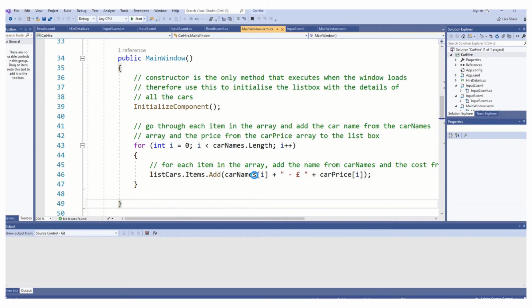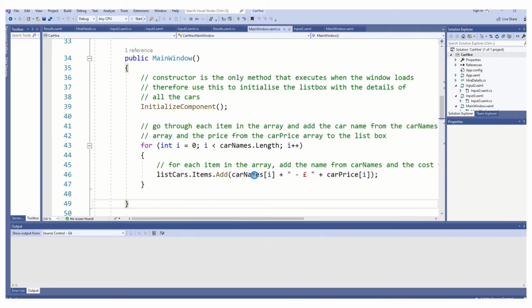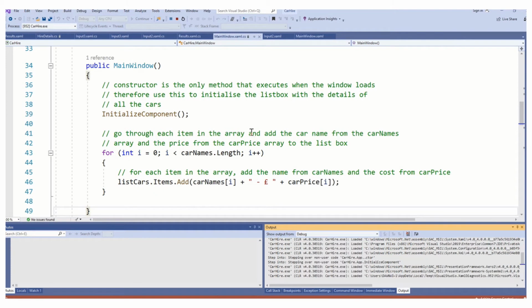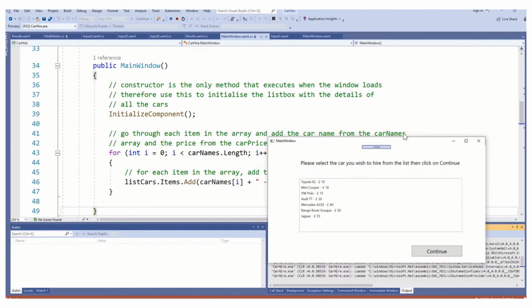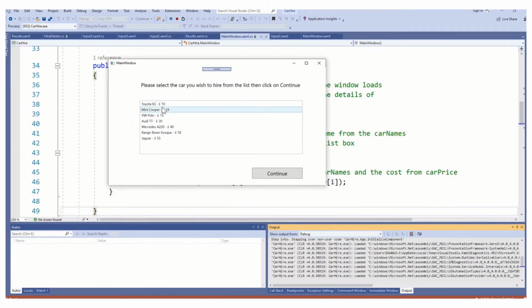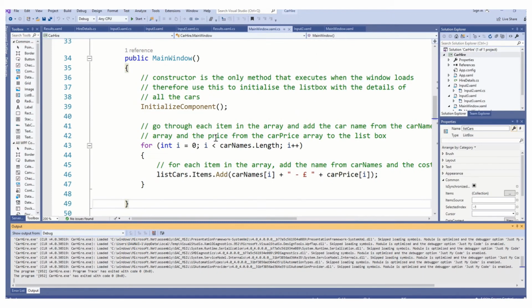Just to demonstrate, I'll quickly run the application, and you'll notice that when it runs, oh, it went over in my other window, bring it over, you'll see there's all of the items populated. So as I said, it gets the string out of the names array, puts in a hyphen and a pound sign, and then the price out of the price array. Okay, we'll just stop that now.